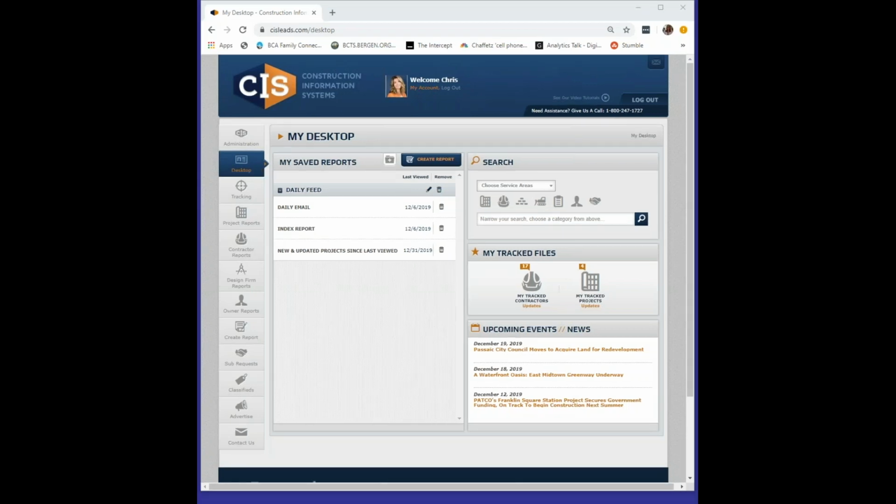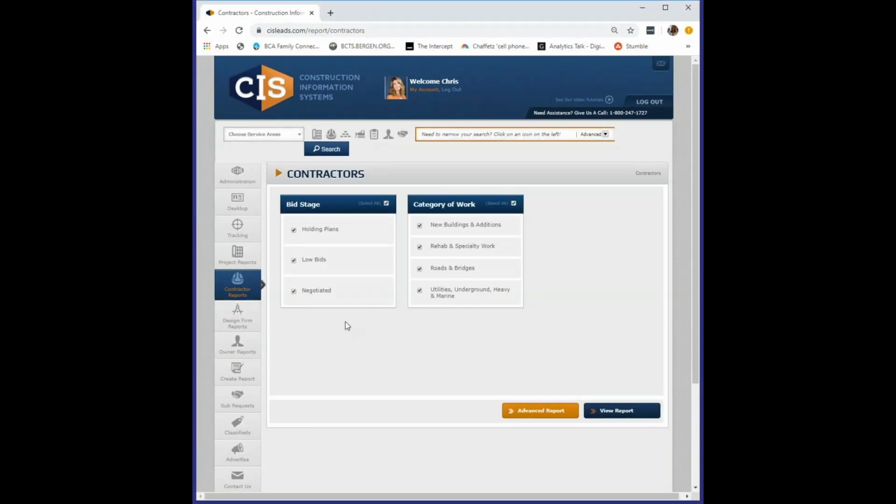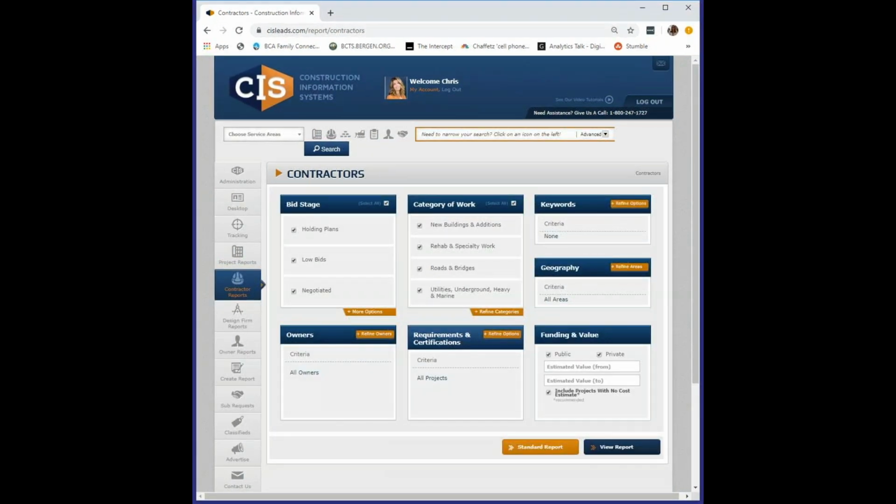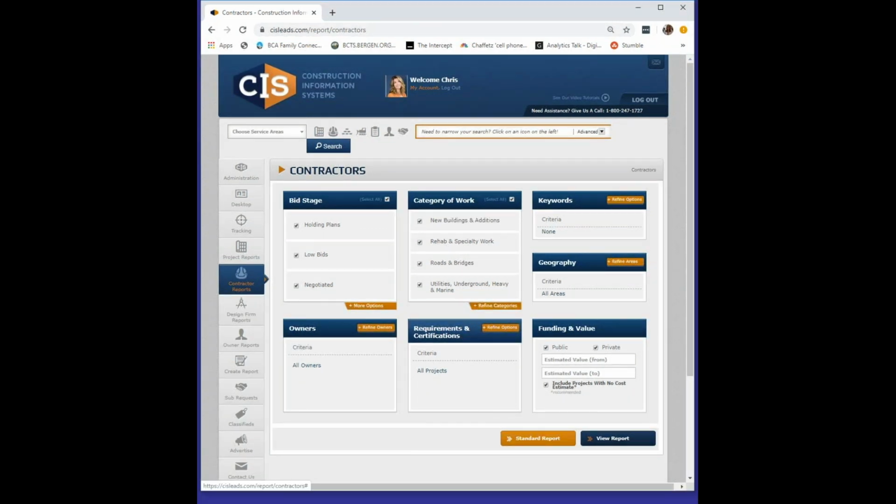Come on over to the left-hand navigation and scroll over to Contractor Reports. Click on that and that'll give you a standard menu, but we're going to move over to the Advanced Report where we have a lot of criteria to choose from. You can narrow down contractors by bid stage, category of work, keyword, geography, the owners they typically work for, the projects that have specific requirements like MWBE, the funding values like public or privately funded, or even a range of project value. Each one of these orange buttons lets you narrow down even further.